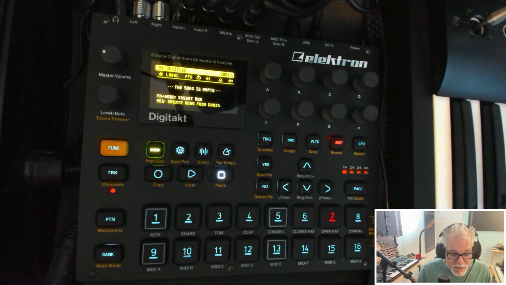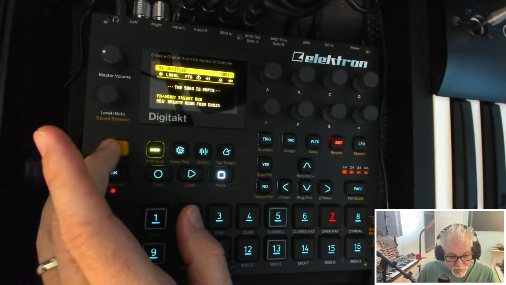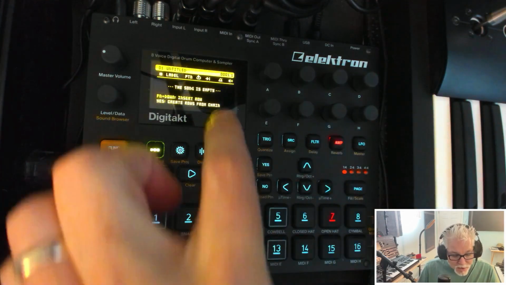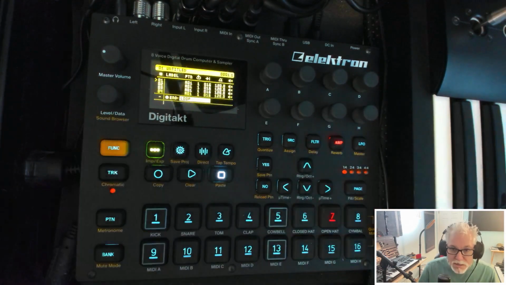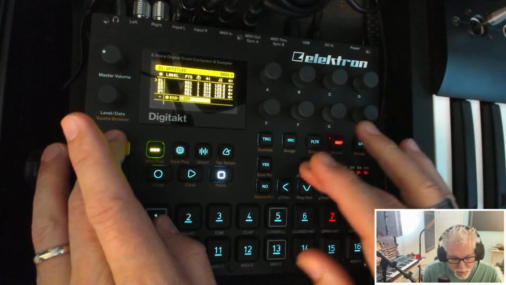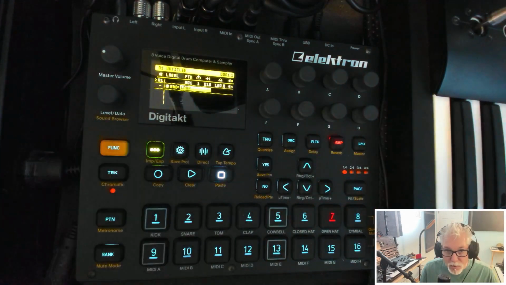It says song mode is empty. And it tells you if you hold down the function key and hit up or down, then you can add in rows. So we're going to add in 4 rows, just like that. Actually, let me not do that yet. I'm going to do this a little differently. Let's add 1 row at first.